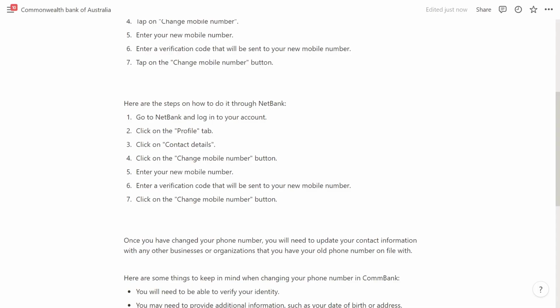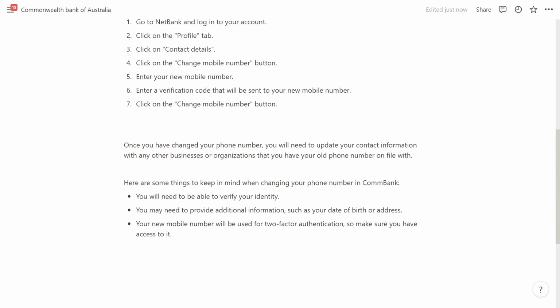Once you've changed your phone number, you will need to update your contact information with any other business or organisation that you have your old number on file with.